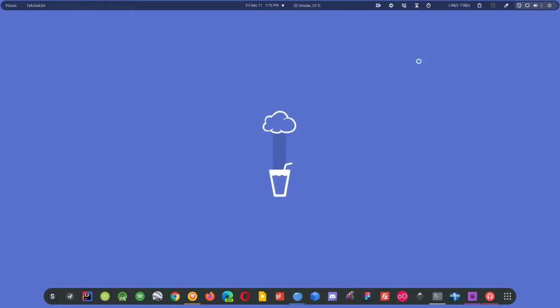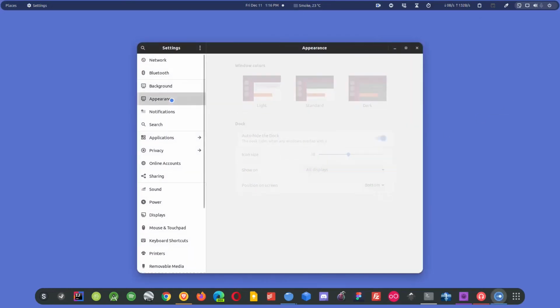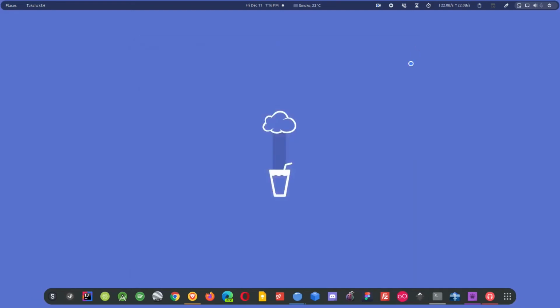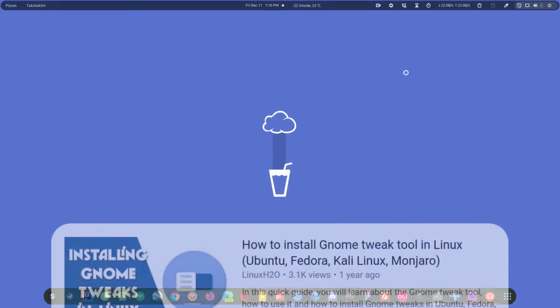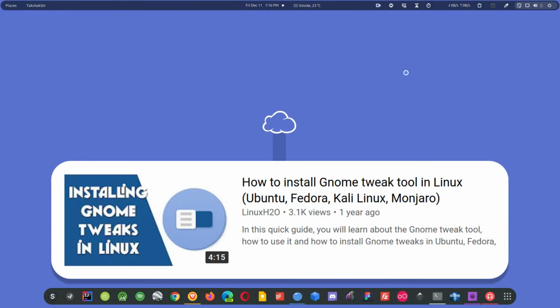You wanna use a utility tool called GNOME Tweaks, if you're using the GNOME desktop environment. If you're using any other desktop environment like Cinnamon, XFCE, Mate, Deepin, any of these, then you do not have to install any further tool. You just go into the settings and change the icon packs from there. But if you're using GNOME, then you have to install a tool called GNOME Tweaks. You can watch this video to install it in your distribution.